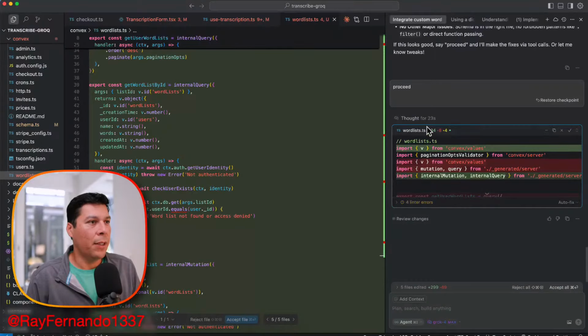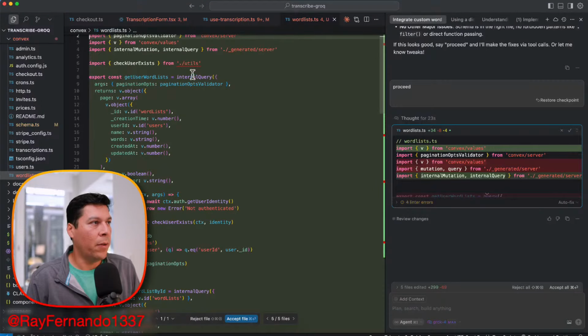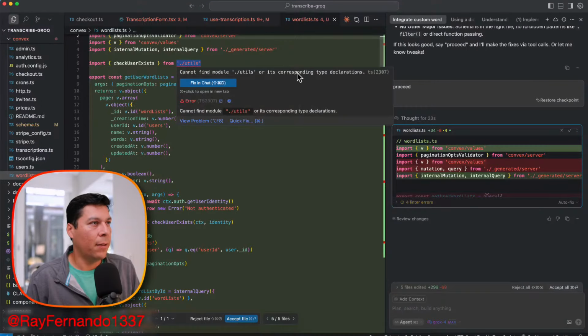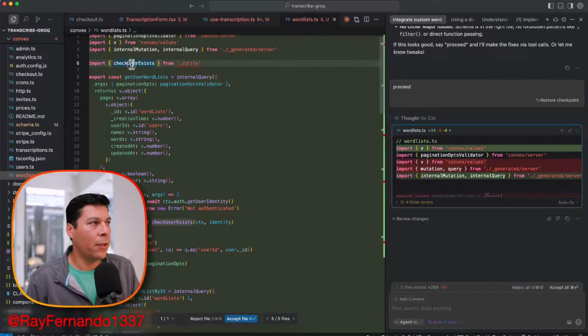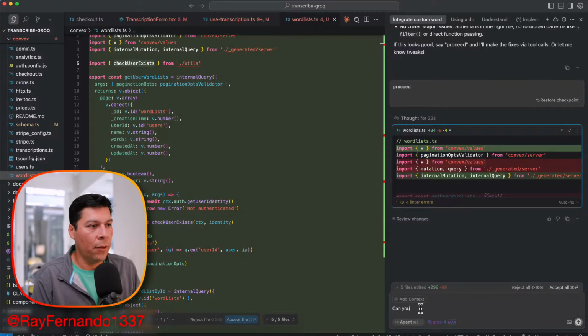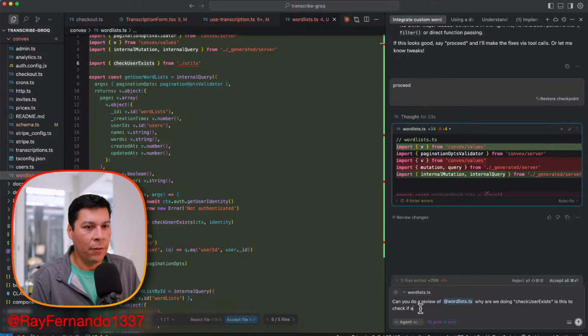So I said proceed. It went to go fix more things and then cannot find the module, check user exists. Can you do a review of at word lists? Why are we doing this? Is this to check if a user is in my database I'm using? You'll need to do a review of my code flow.